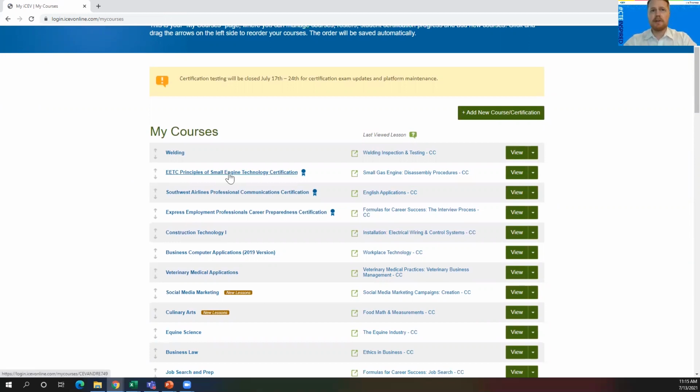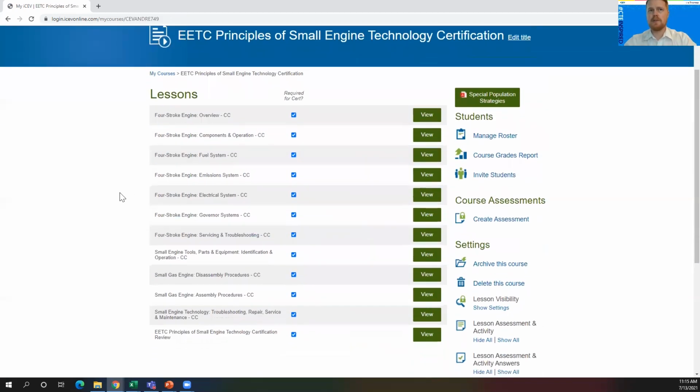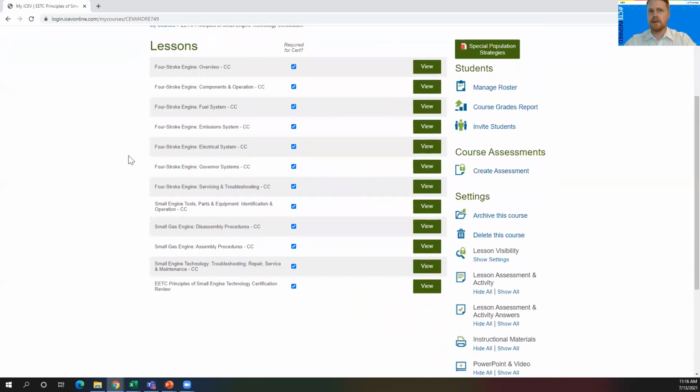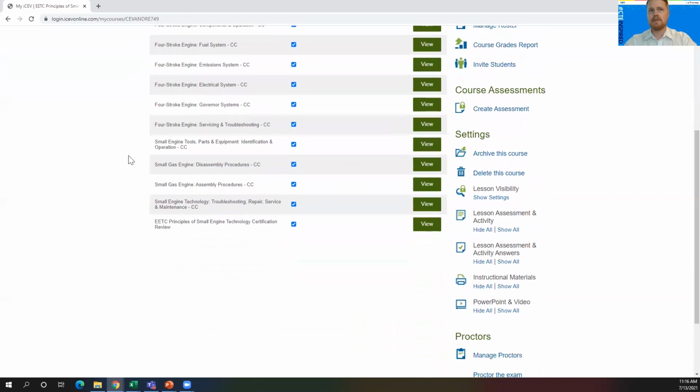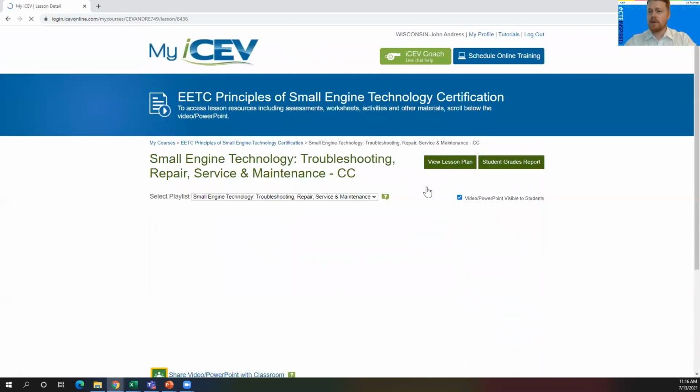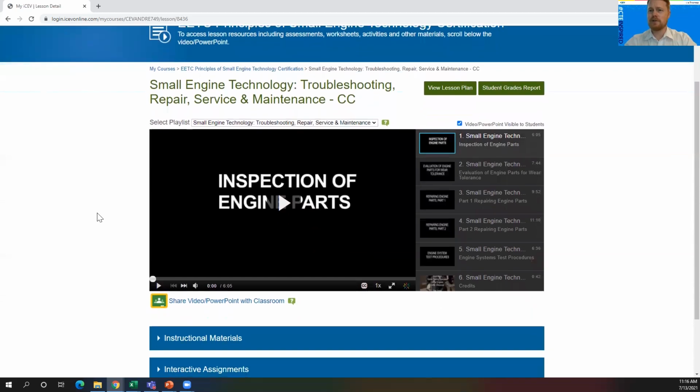So if we take a look at our small engine technology certification, we discuss everything from four-stroke engine component theory, fuel systems, electrical systems, of course, small engine parts, disassembly, assembly, troubleshooting, repair, service, and maintenance. And once again, we are bringing in that industry expert for our certifications as well.